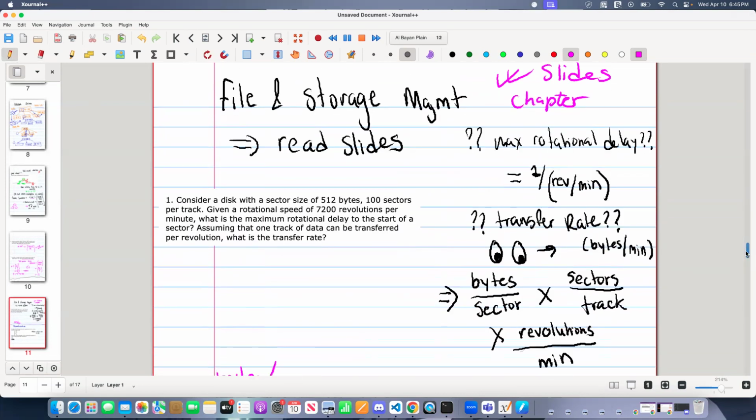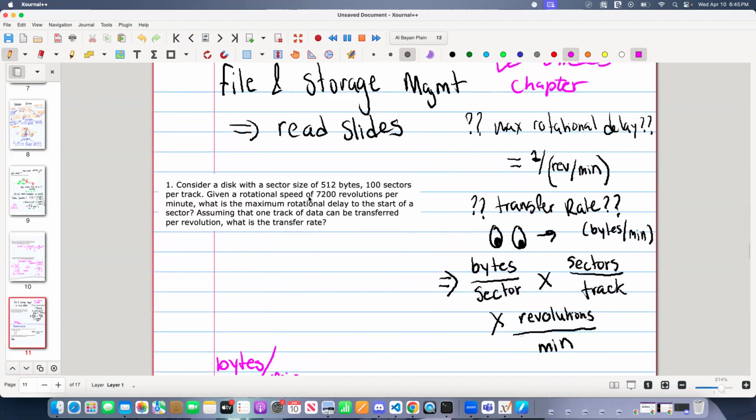So above here, consider a disk with sector size 512 bytes, 100 sectors per track, given the rotational speed of this many revolutions. What is the maximum rotational delay? Rotational delay. Well, rotational delay is 1 over the revs per minute, which means it's 1 over 7,200.